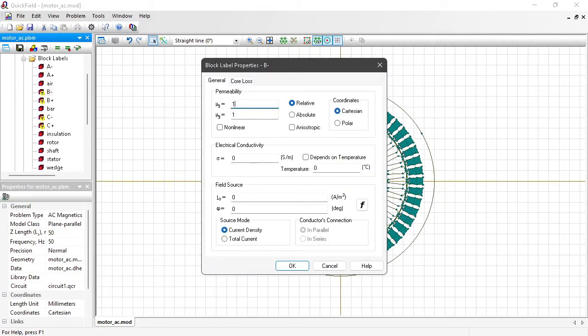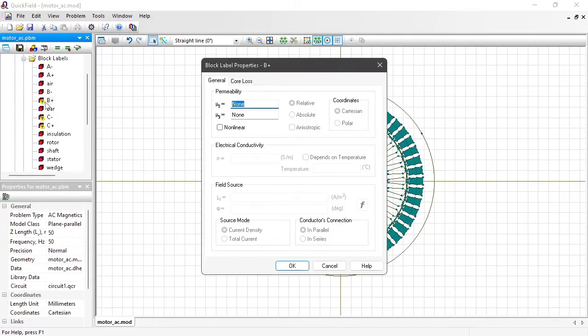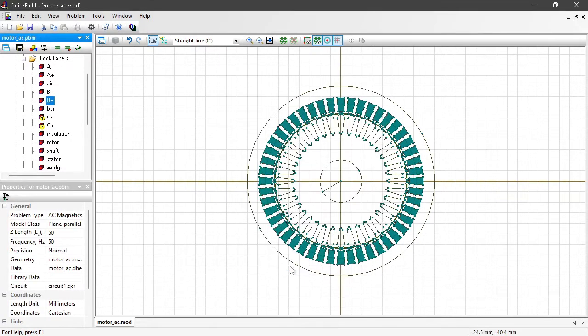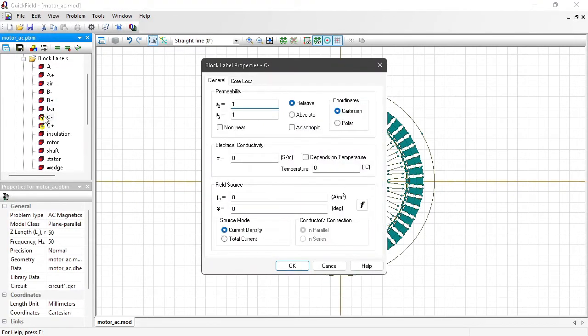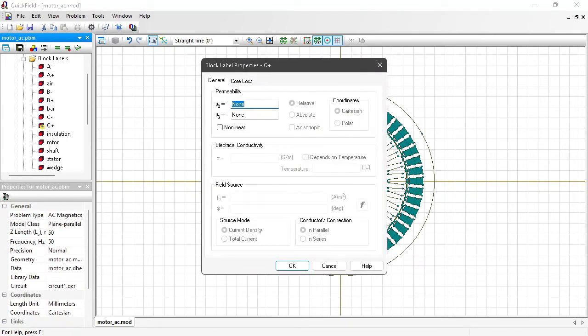Phase B minus, phase B plus, phase C minus, phase C plus.